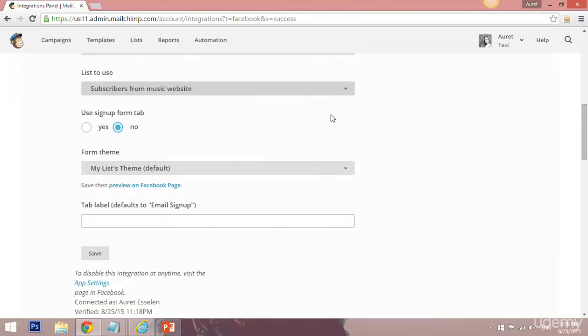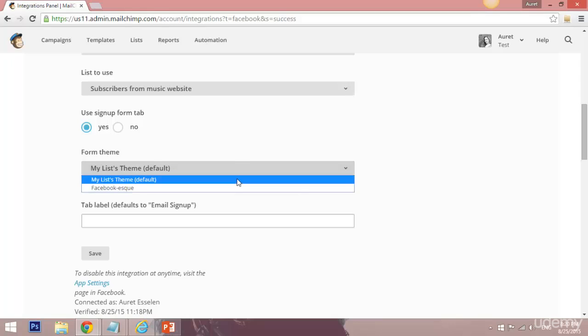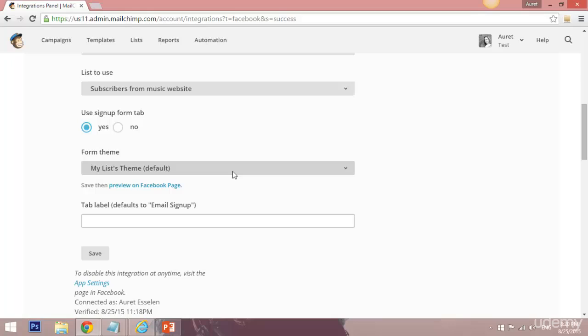And next, it's going to ask you use signup form tab. So you want to click on yes, because you want MailChimp to create that Facebook page tab on your fan page so that your signup form will be a separate tab from the other tabs on your Facebook page. And it's going to allow you to select between two different themes. So one of them will be by default the theme of how you designed your form. So any sort of certain colors and fonts and the look of the form that you designed will be the same look that will show up on this tab, on the signup form on your fan page.